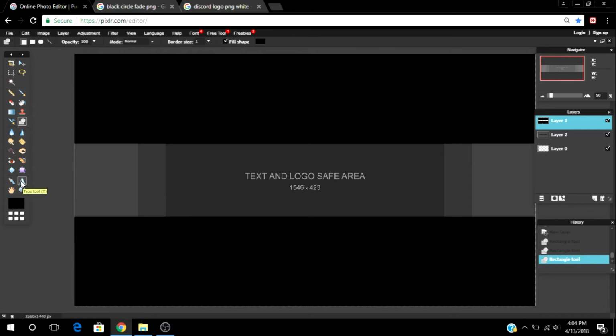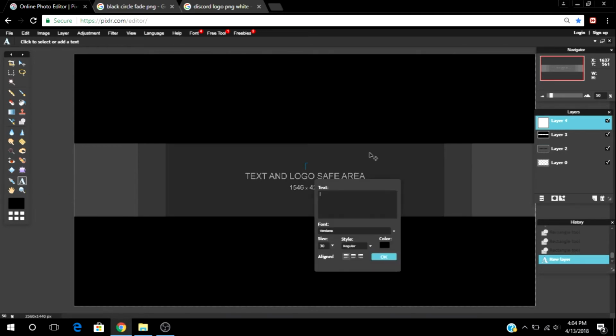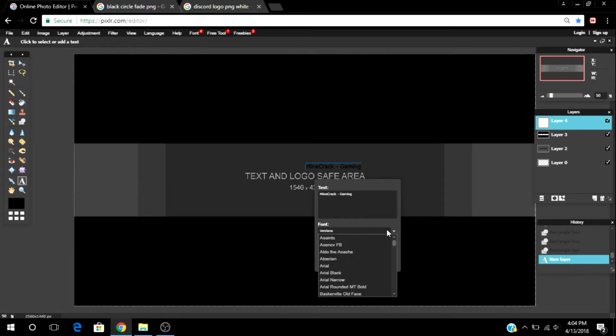Now go into your tools bar again and click on this A, which is the type tool, and type out your gaming name. Where I get my fonts is from thefont.com. For this font, I like using Against, which is a cool graffiti font type.